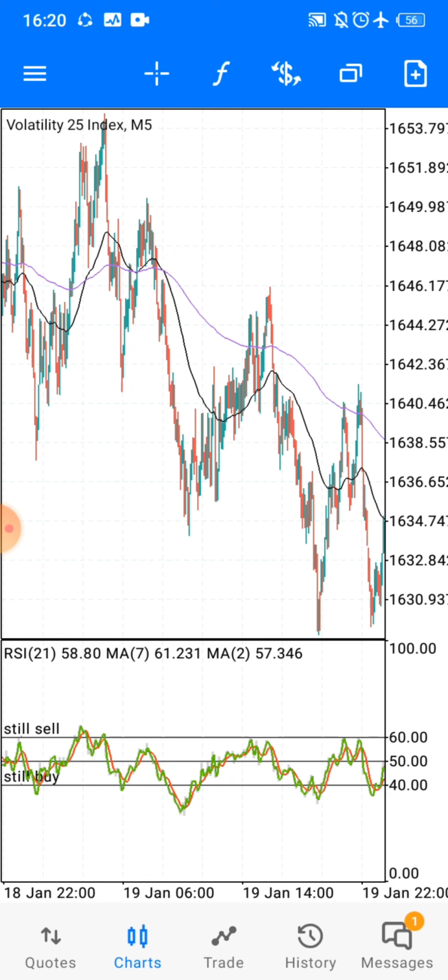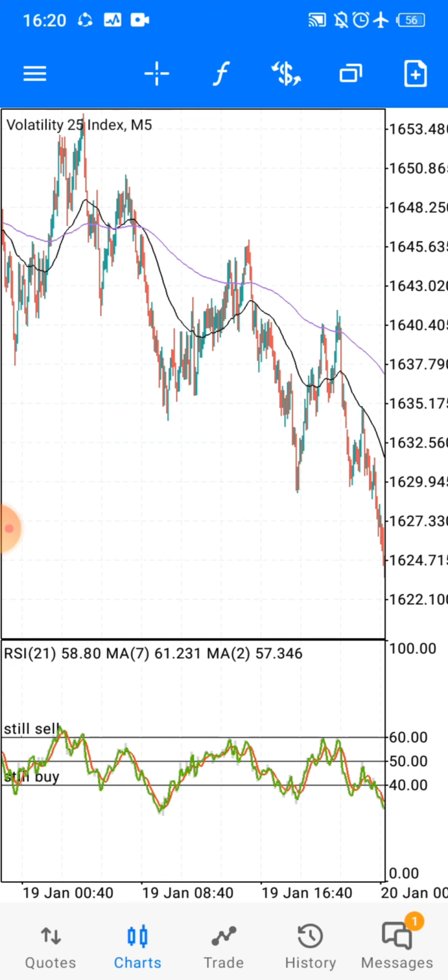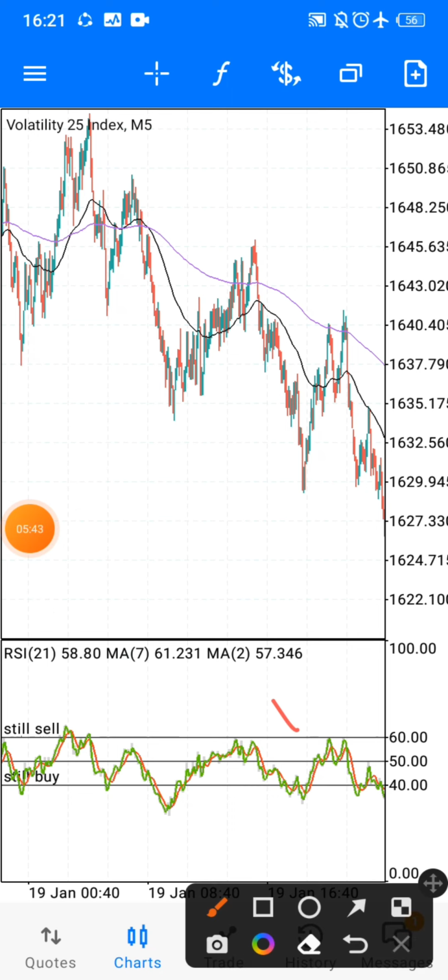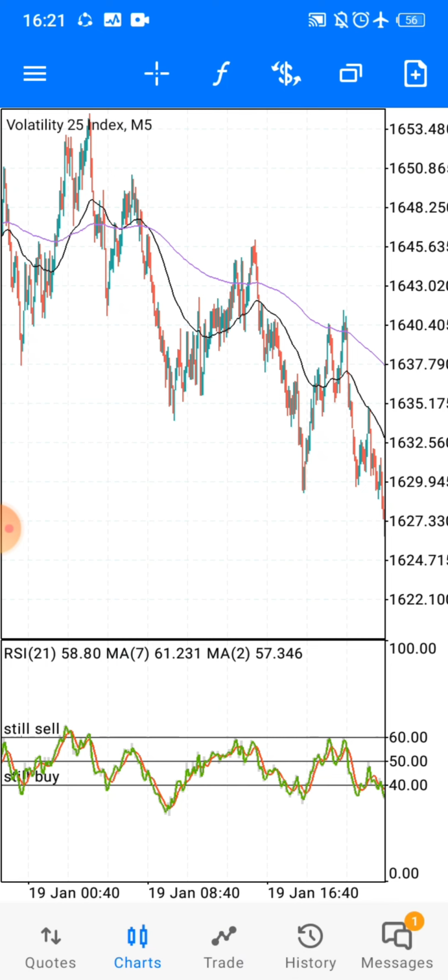After that, we check our indicator window right here at the bottom. That's what we check next. If you saw my previous videos, and you want to understand this better, you can check out my previous video about Boom and Crash that I posted, but I'm just going to explain it quickly.